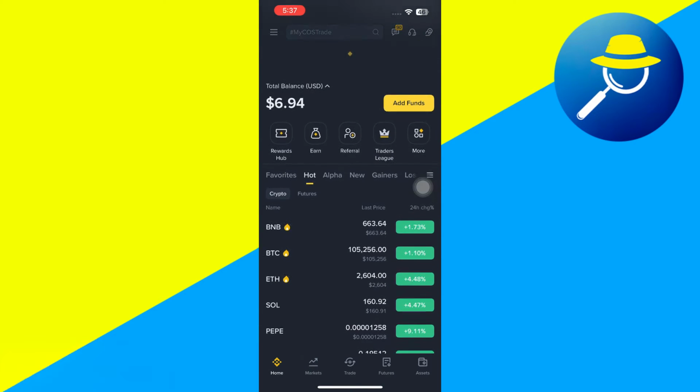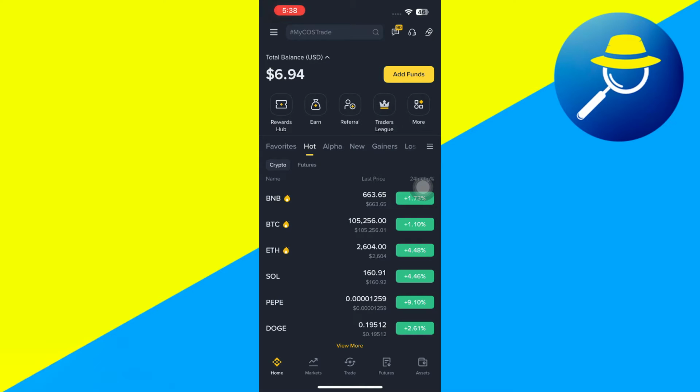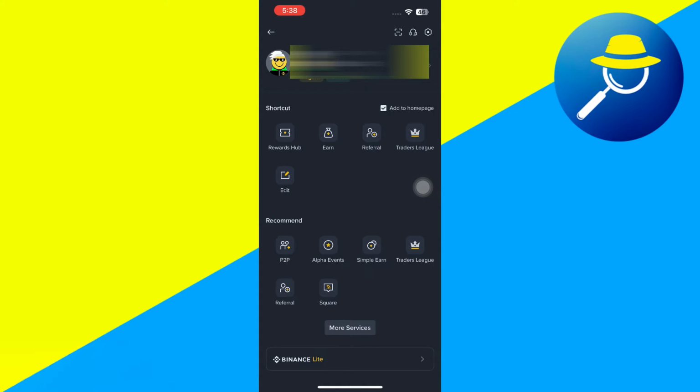In order to do so, you first have to launch your Binance mobile application, and then you need to provide your email address and password, and you simply need to log in to your account. Now once you successfully logged in, you need to tap on 3 lines or your profile icon in the top left-hand corner. Instead of these 3 lines, you can also view your profile picture, so you just have to click on it.